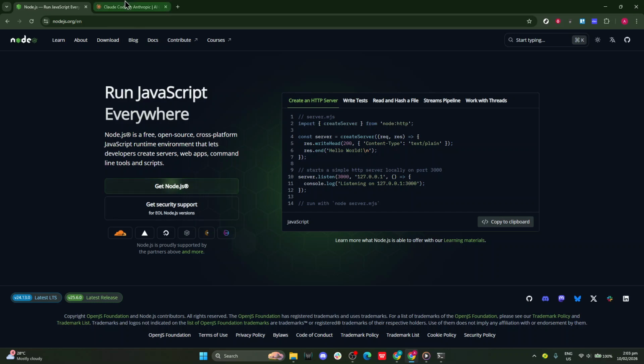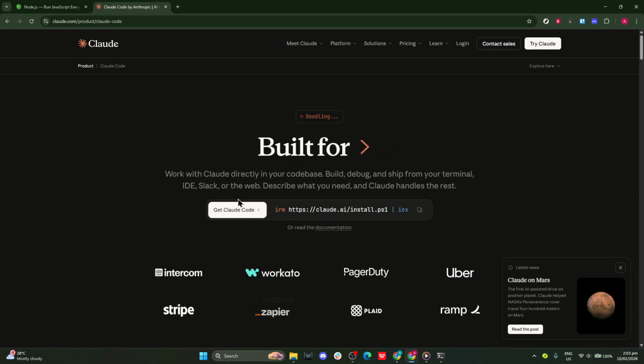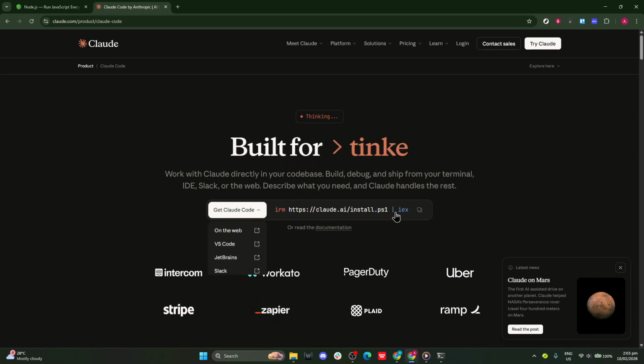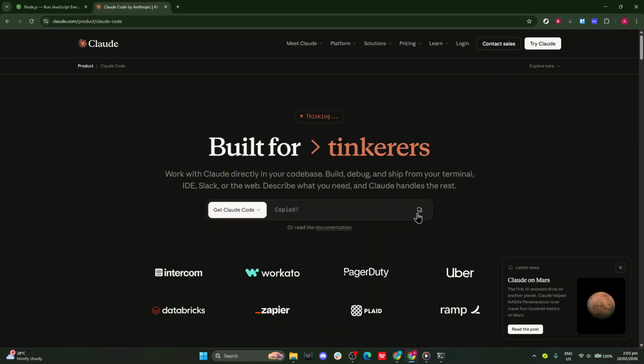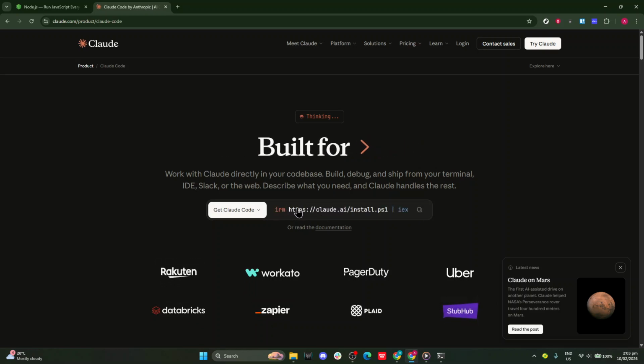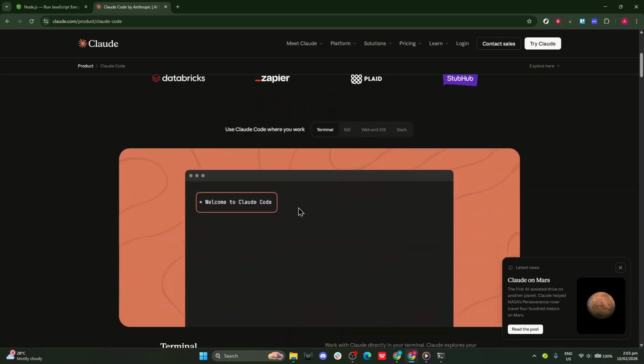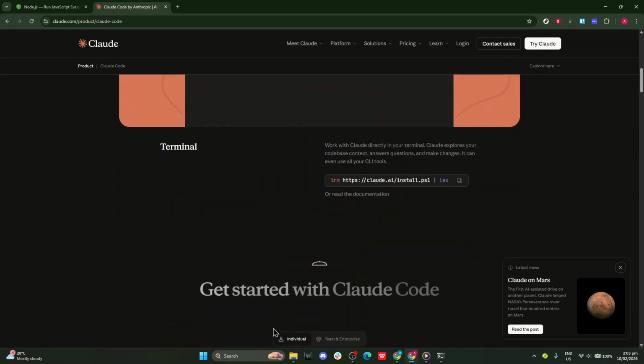Next, go to the Claude website. Navigate to the Claude Code section, then open Advanced Installation. Scroll down until you find the standard installation area. There, you'll see a command provided for installing or setting up the tool. Highlight and copy that entire command. We'll paste it in a moment.